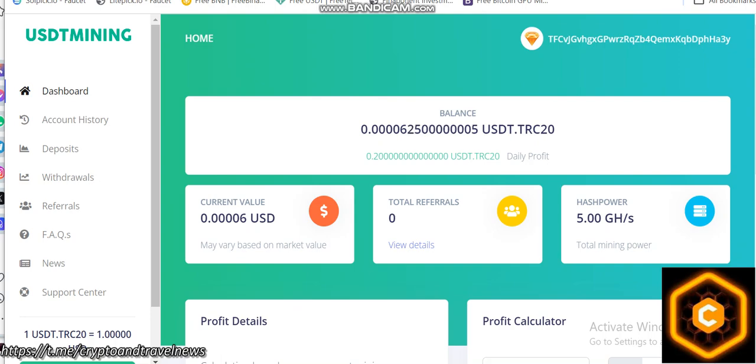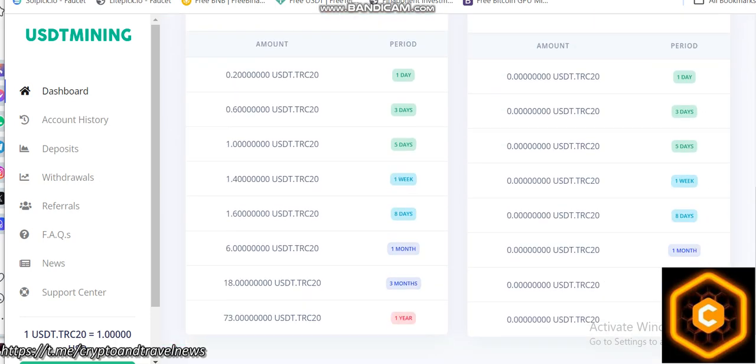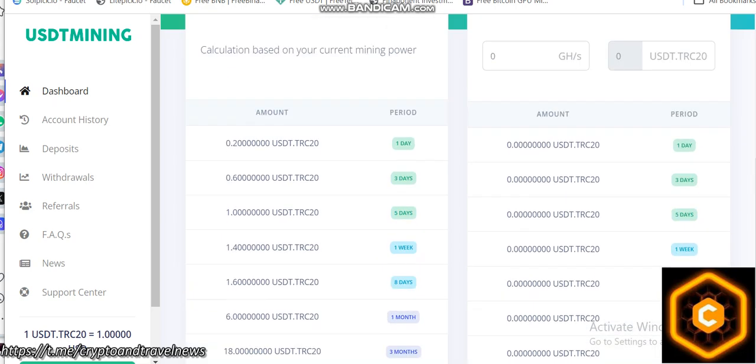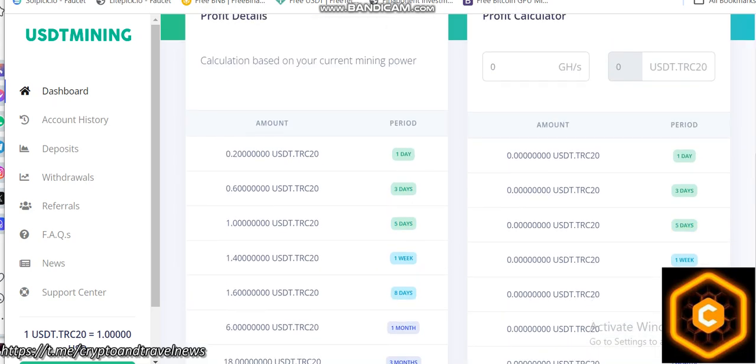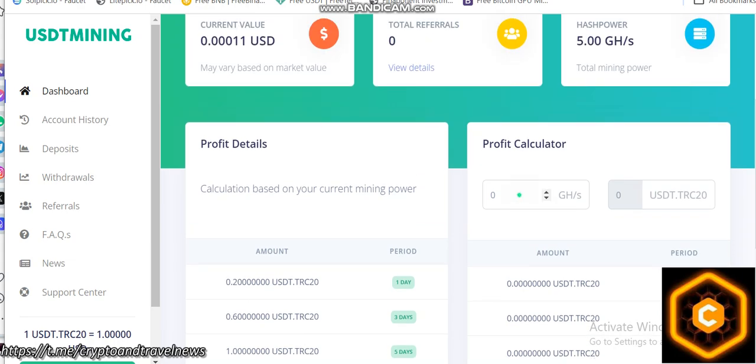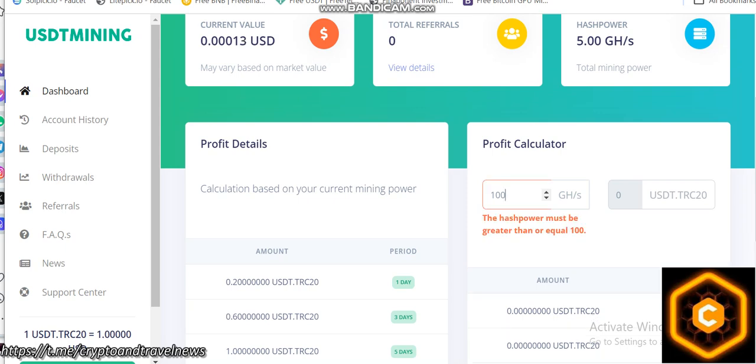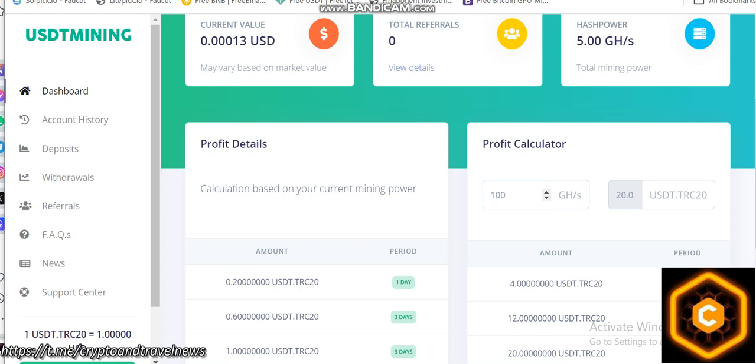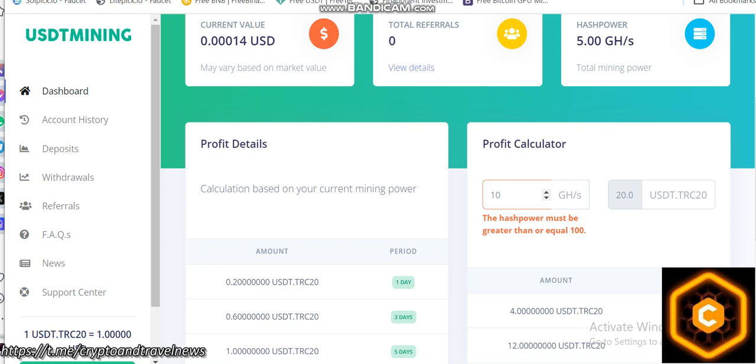Here is the daily profit, and profit details are shown here. 1 day, 3 days, 10 days and 1 week are also there. It depends on your hash power. If you purchase hash power, the minimum is 100 GS power. Sorry, 10 equivalent, it must not be 100.